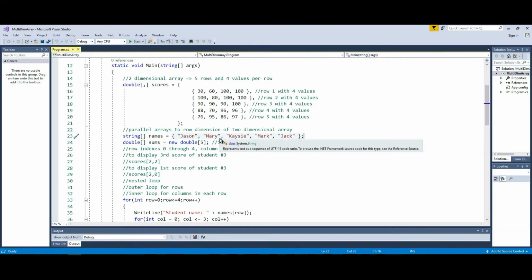There is another parallel array, which is the same size as the previous array. It's also a single-dimensional array of type double called sums, but it is not preloaded with values. So that's how you can declare it. So size 5 means indexes 0 through 4.